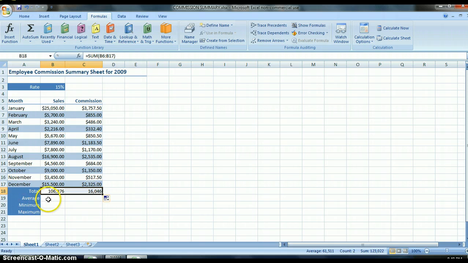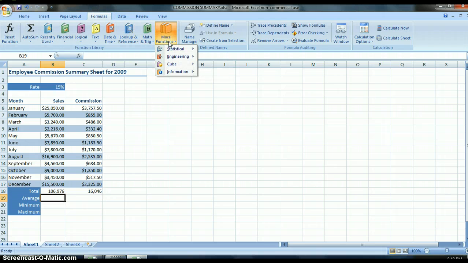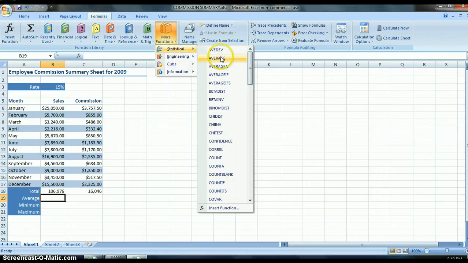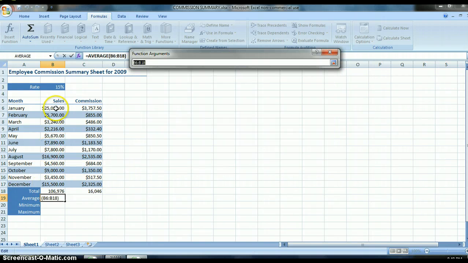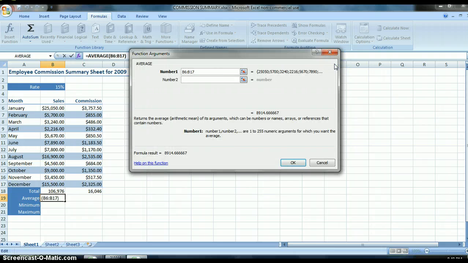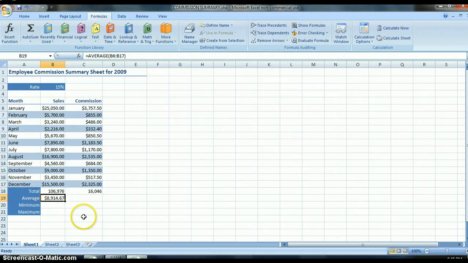In B19, we can go into formulas. Again, we're already there. We have this more functions. So there, you're going to go to statistical, and we want average. So it does the same thing. It's trying to get your range again. Click your arrow, go select your range, click your arrow again, tell it okay.